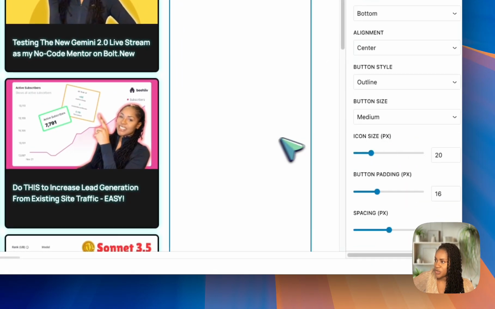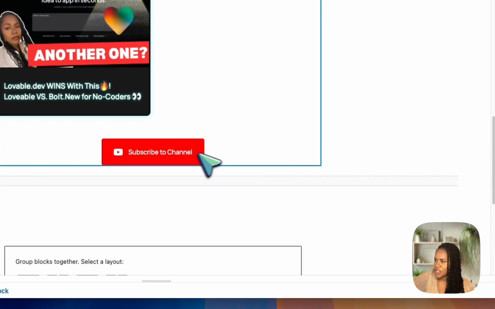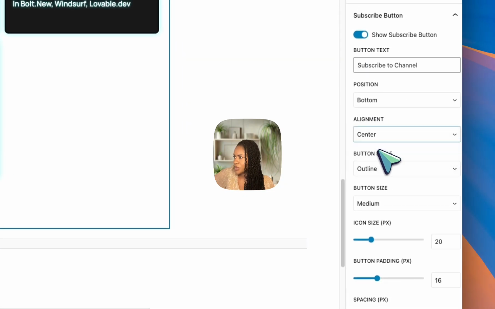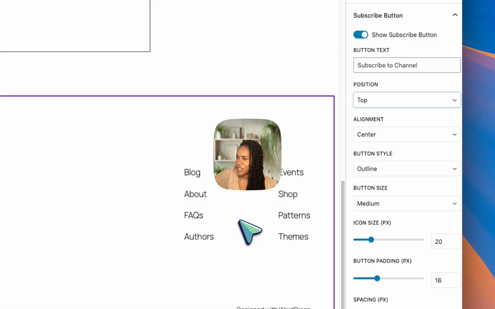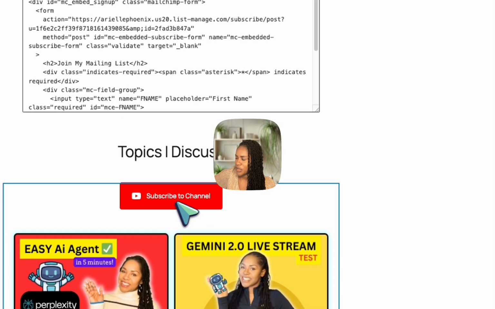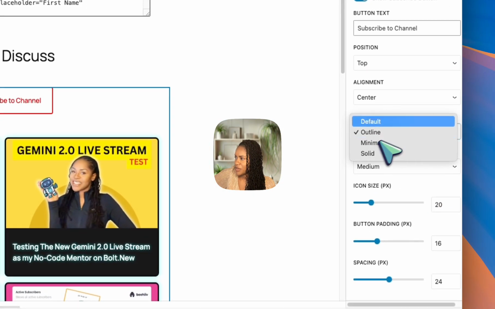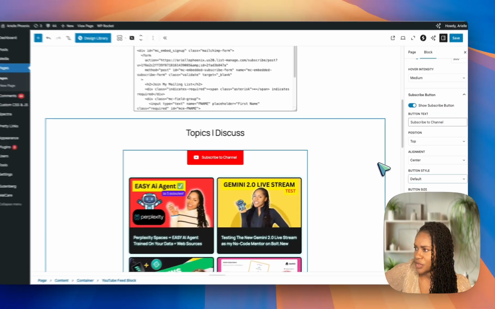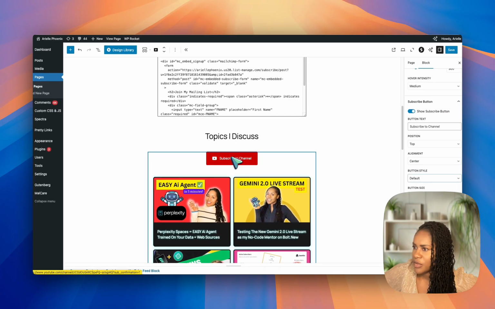Then we've got the subscribe button that shows up at the bottom, and then you have the option to make it show up on the left or the right. I don't know why you'd want to do that. Center above your videos at the top or bottom, and then the style of the button, the red version, which stands out a lot more. But on hover, I prefer the outline.